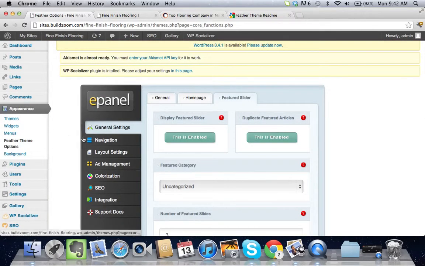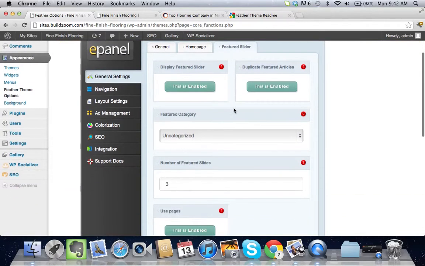The first thing is Elegant Themes have their own panel called ePanel, and the first thing we're going to want to get set up is the featured slider. Now, with Elegant Themes, the featured sliders pull typically from either pages or posts, unlike the Woo themes where there's a separate featured slider area.